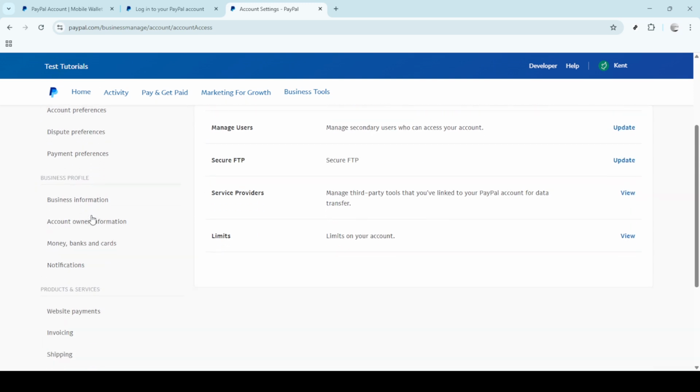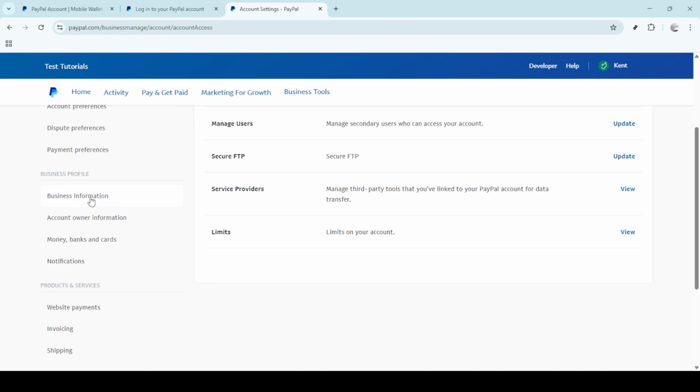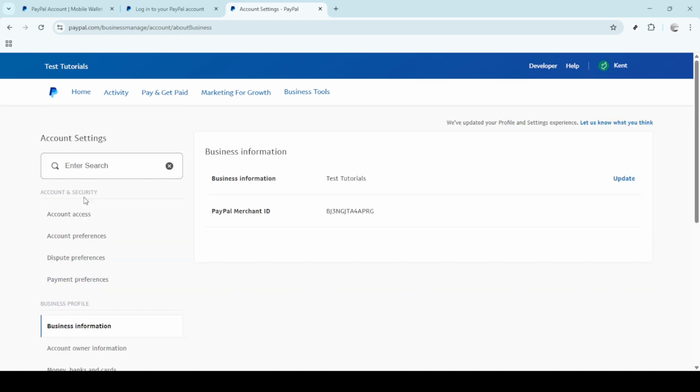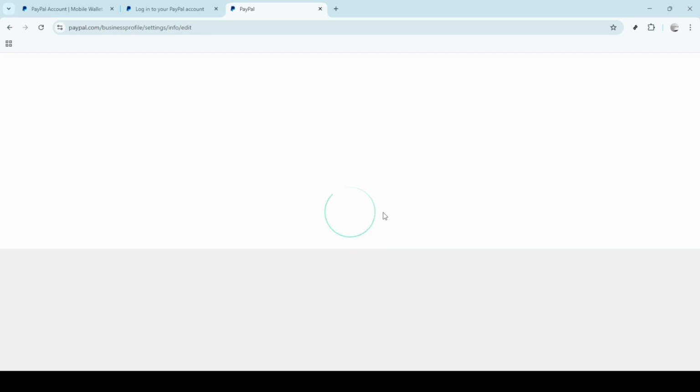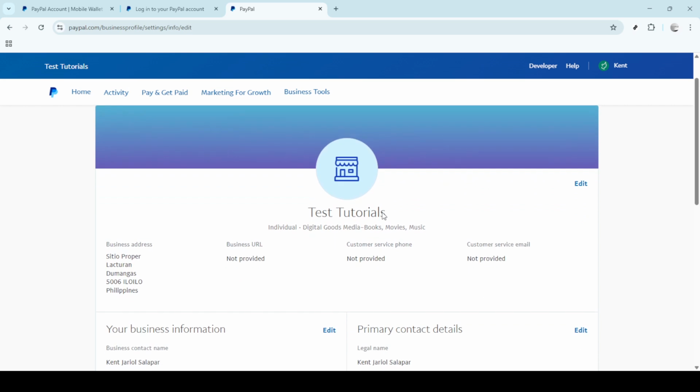Next, select Business Information, which will bring you to the section where your critical business details, including your name, are displayed. Here you'll notice an update button next to your business information. Clicking on this button allows you to modify the details associated with your business profile. Once inside the business information section, spot the edit button, which is your gateway to making necessary changes. Under the section titled Business Contact Name, you'll find a button labeled Change.